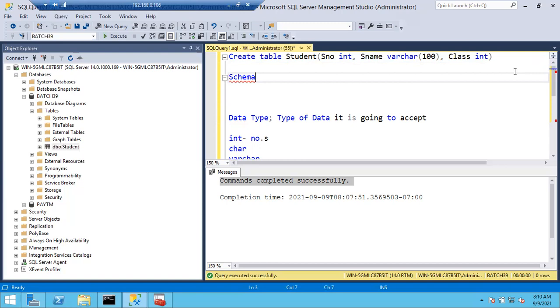So every table will be stored in schemas. In the last class, we discussed the logical hierarchy. In the databases, we will have schemas. In the schemas, we will have tables. Each and every object will be stored in schemas only. Tables also will be stored in a schema. So the first name is the schema here.